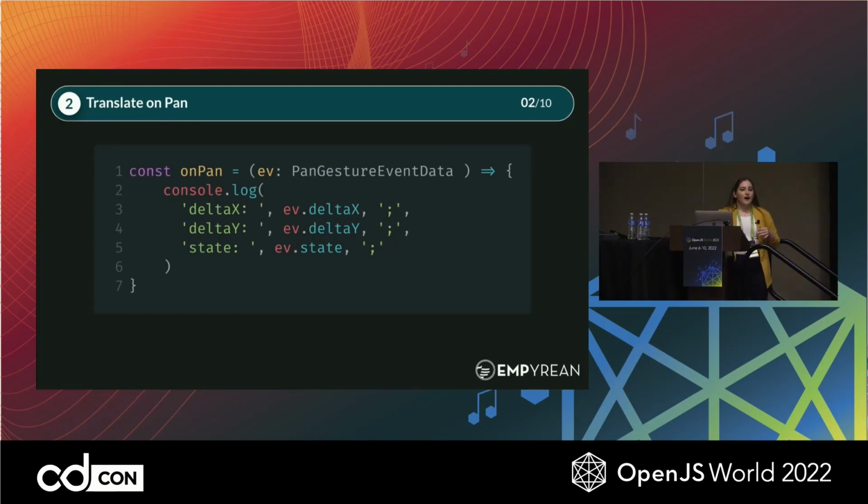So I wrote this in NativeScript, but we can think about this a little bit generically. So I might have an on pan, and it'll get pan gesture event data, and it's going to get a delta x, a delta y, and a state. Delta x represents how far the user has moved their finger since putting it down in the x direction, and then delta y is that same thing but in the y direction. And then the state's going to represent how far we are in the pan. Have we just started, are we during it, or are we at the very end?